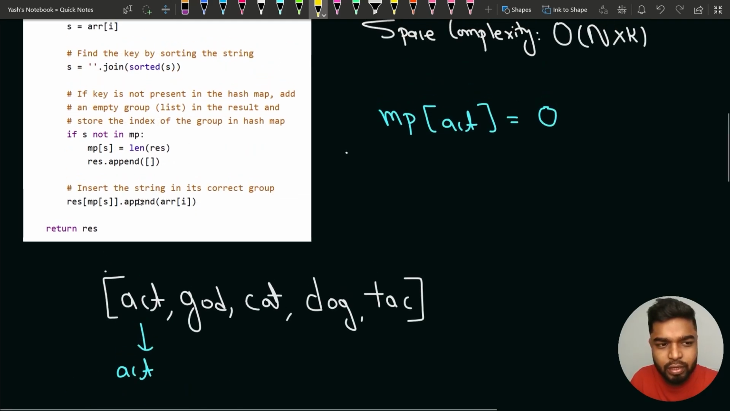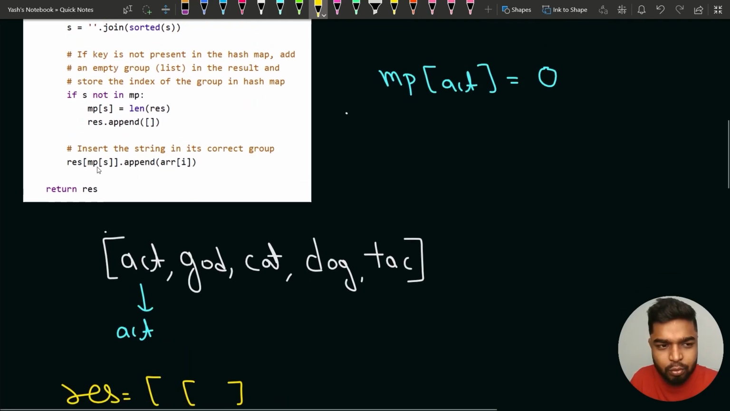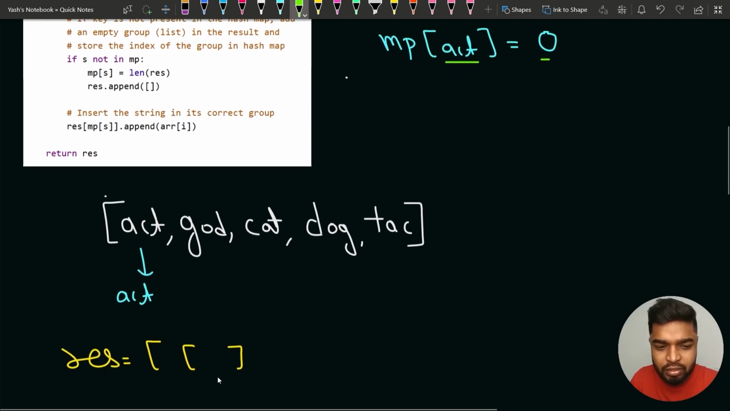Now you can observe that after this is done, with respect to the map of this string, whatever the group number of the string is, we will add this ith string there. The string is act. As of now, the sorted string is act. With respect to this, the group number is 0. So in the 0th list, we are going to add the corresponding string, that is ACT. So ACT will get added here like this.